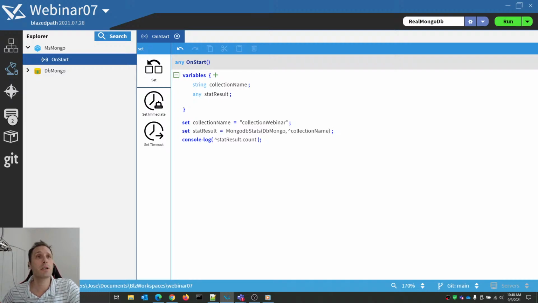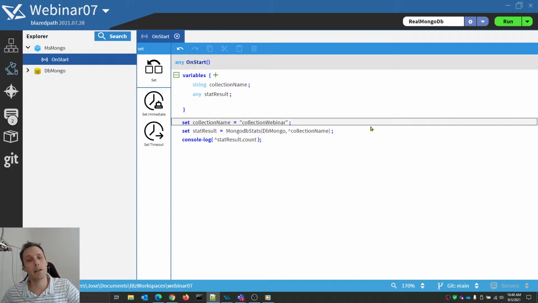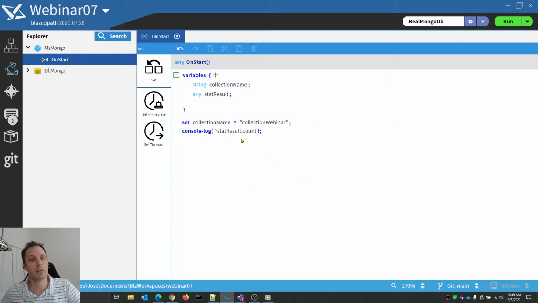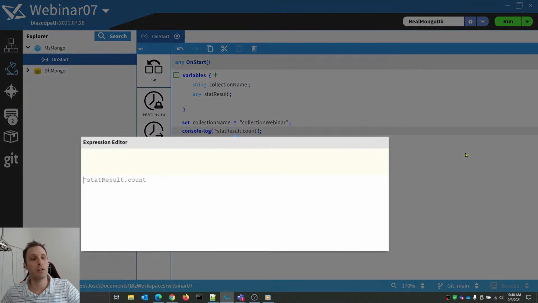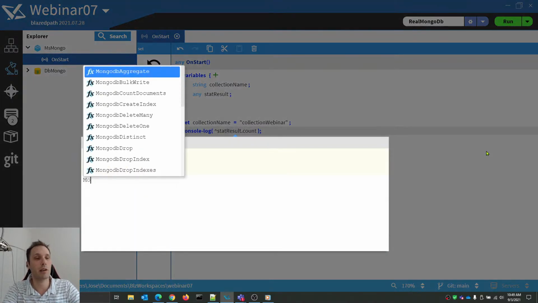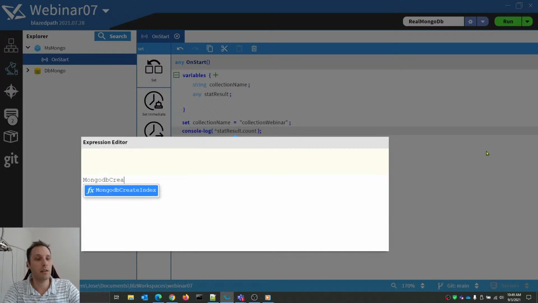Blazedpath. Let's first show how to create an index. So to create an index, let me first delete that line, and on this console log I'm going to use a command called MongoDB create index.